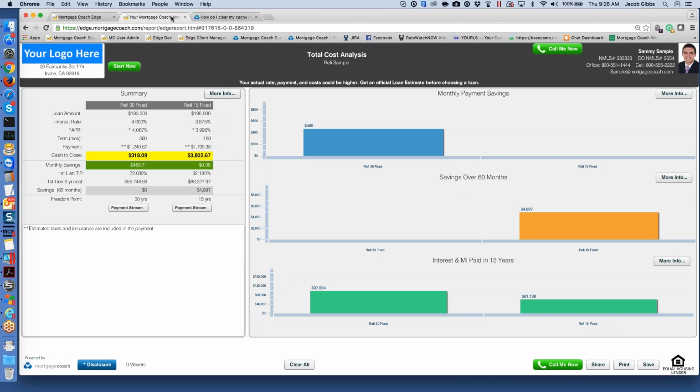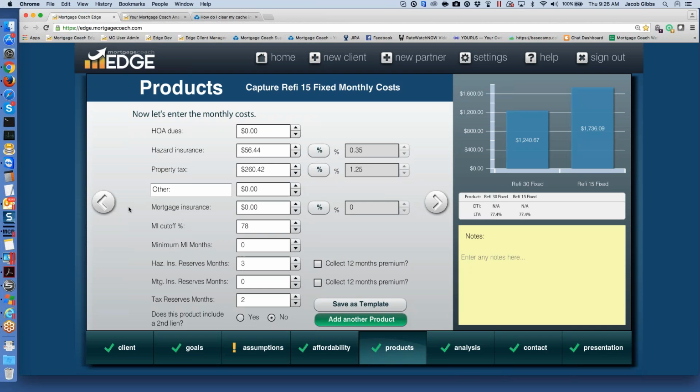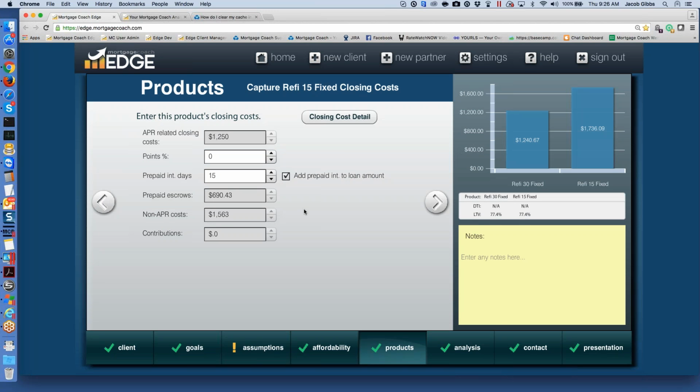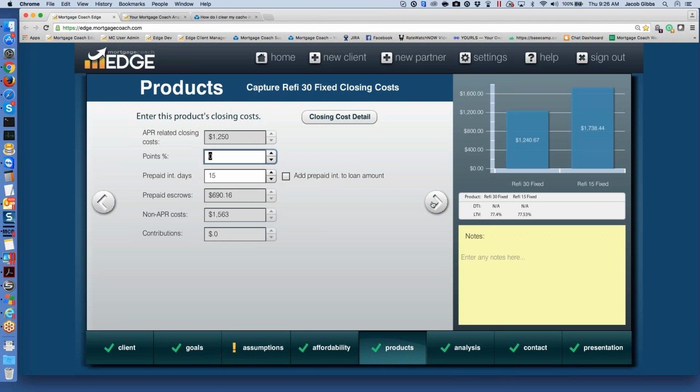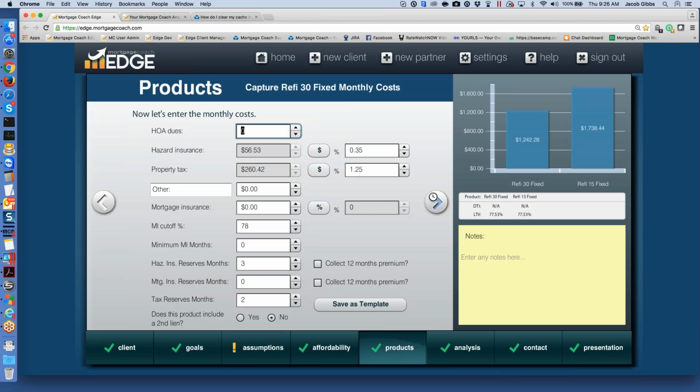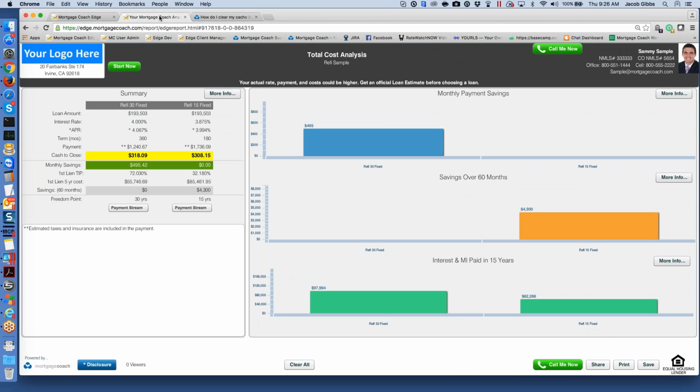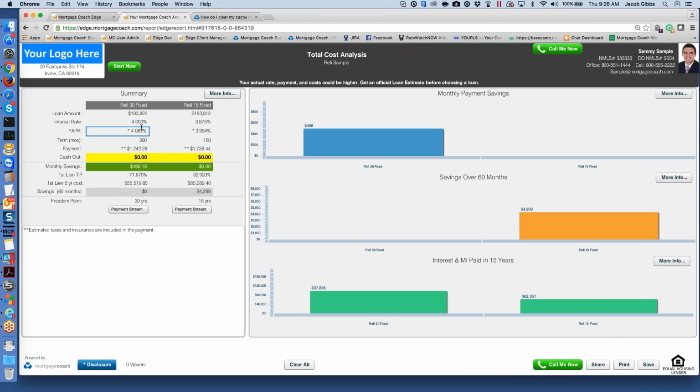And now let's check out what our output presentation looks like. So what this is here, there's one thing I didn't finance into the loan, and that's the prepaid interest. So if I go back into Edge here and check the box, and let's go into the 30 and do the same thing. Now, when this refreshes, we should see zeros. There we go. So zero cash out, zero cash due. That's because everything is now financed into the loan. So this is a perfect rate and term refi with no cash due at close.